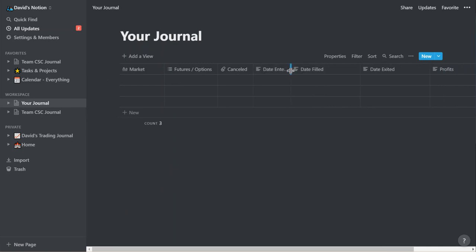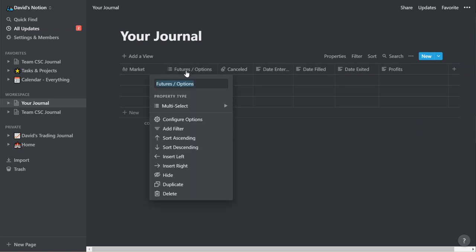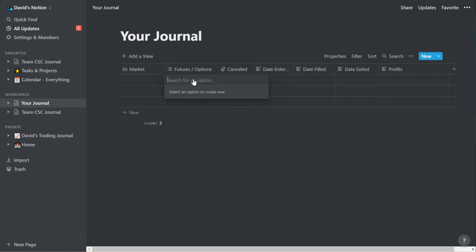I don't need that much space here. We're just trying to get some space where you can see everything. All right. Now then, futures or options. I'm going to click on this, and we're going to change that.